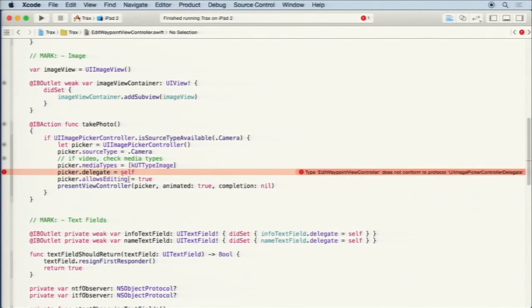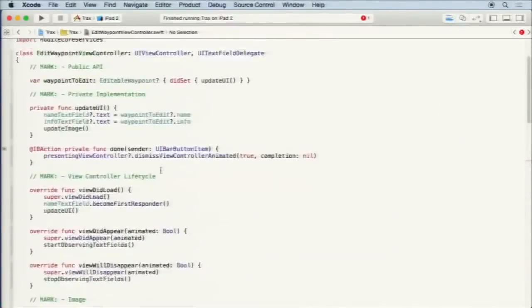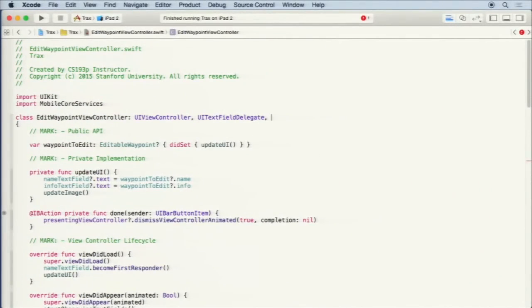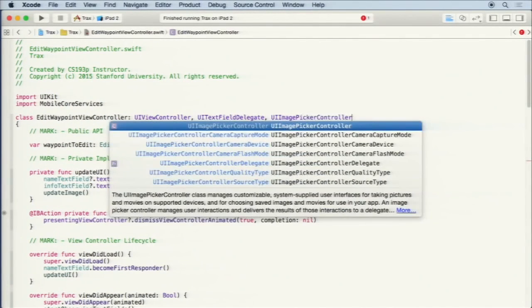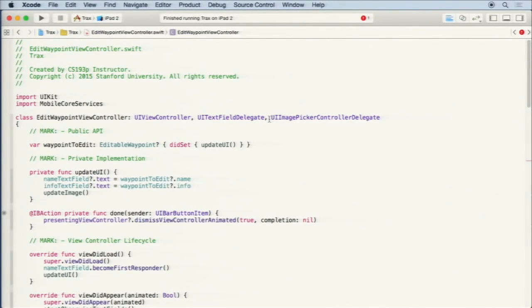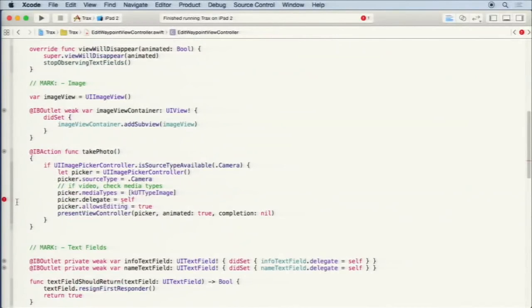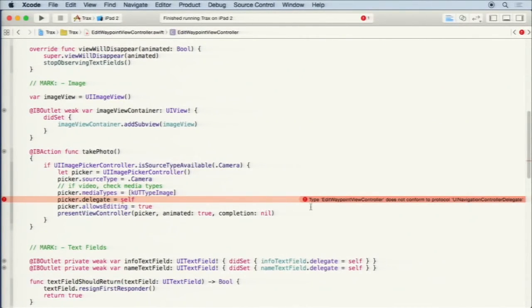And this one, of course, is we don't implement UI image picker controller delegate. Okay, let's do that. UI image picker controller delegate. Now, what's interesting here is that we still have an error once we put this UI image picker controller delegate thing here. It says waypoint controller does not conform to UI navigation controller delegate. Why the heck does it say that? UI navigation controller, I don't have anything to do with that.